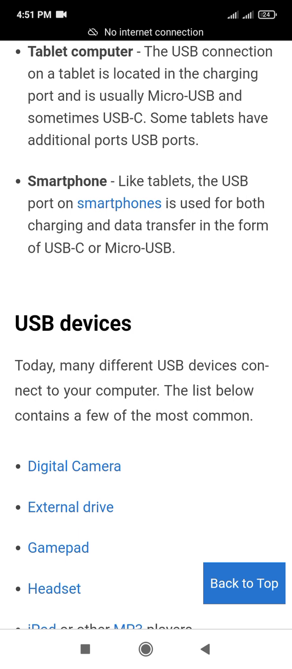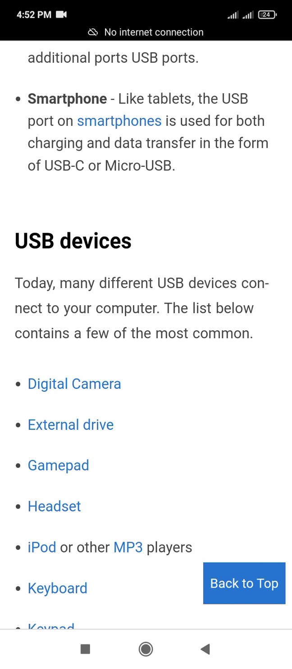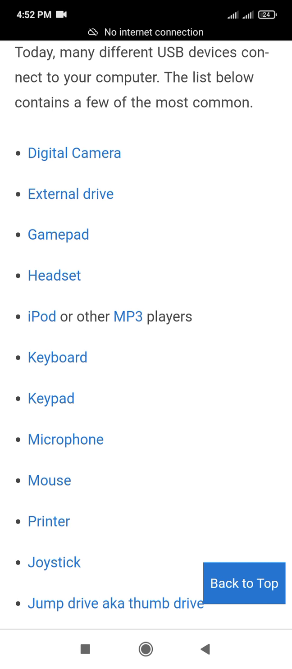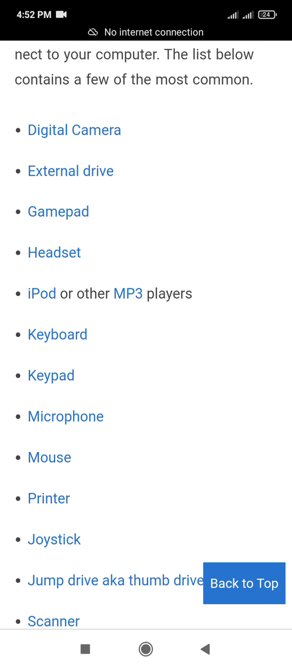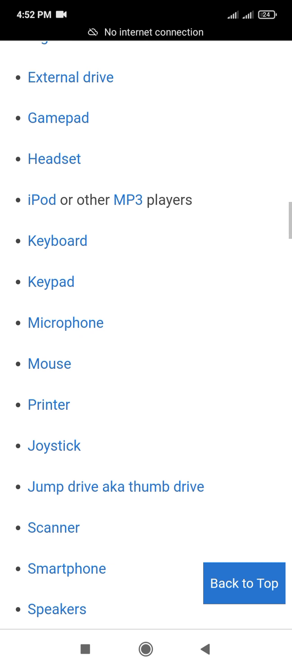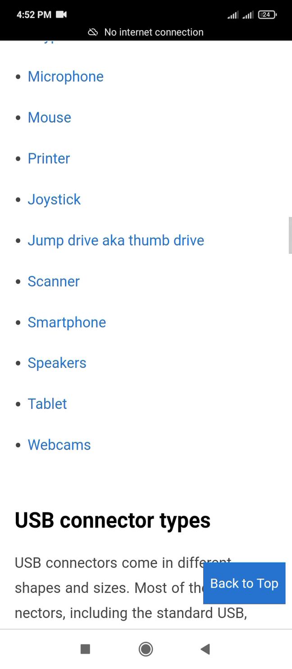USB devices. Today, many different USB devices connect to your computer. The list below contains a few of the most common: digital camera, external drive, gamepad, headset, iPod or other MP3 players, keyboard, keypad, microphone, mouse, printer, joystick, jump drive (also known as a thumb drive), scanner, smartphone, speaker, tablet, webcams, etc.